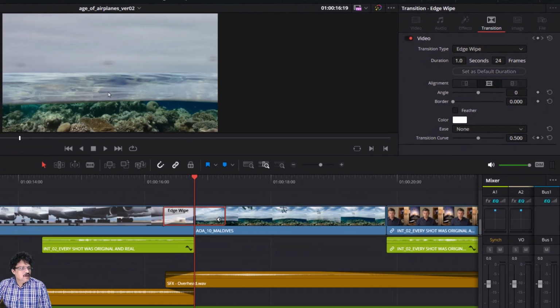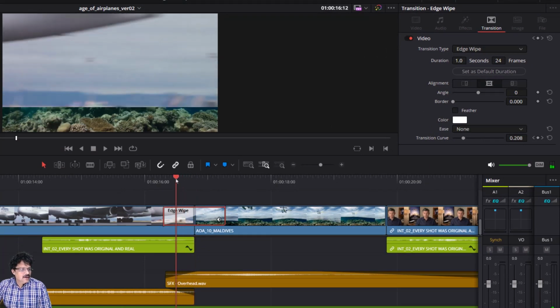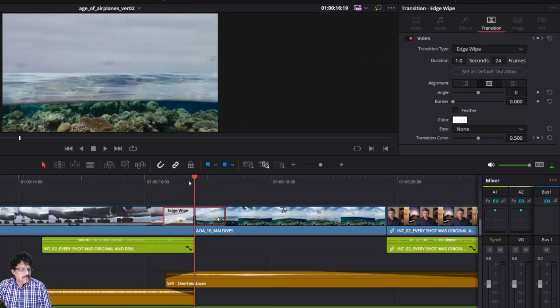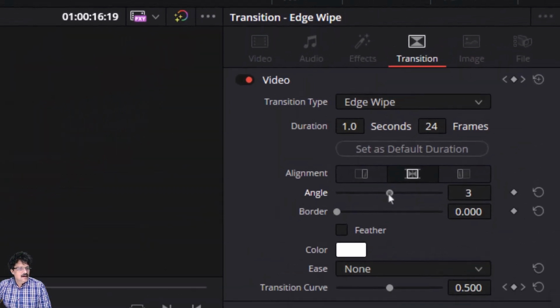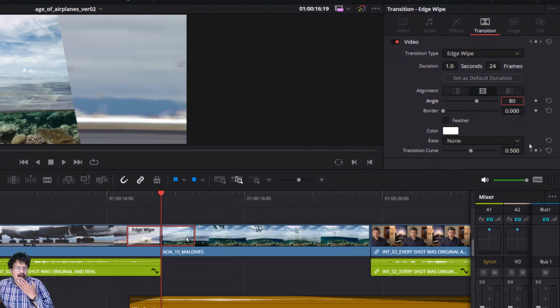So, when I click on edge wipe transition, now you can see that the edge wipe is going to happen. So, see, you have a line here. And I can control the angle here by rotating it like this. See, I can change the angle. Say for example, I set this angle to around 80. So, you have the transition in this way, and then I can also add a border like this.